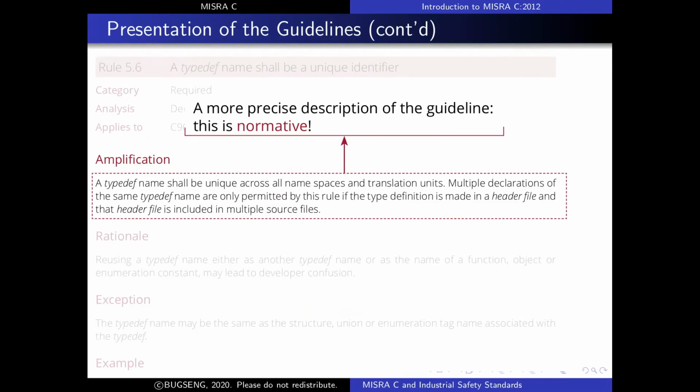Okay, so I have said that the headline of the rule is just a summary. The rule is explained in depth in the following sections. The most important one is the amplification. This is a more precise description of the guideline, and it is normative. So if you believe there is a contrast between the headline and the amplification, the amplification wins. As I said, the headline is just a short summary.